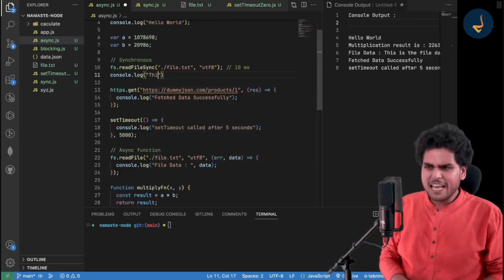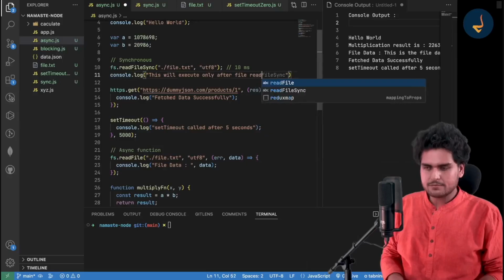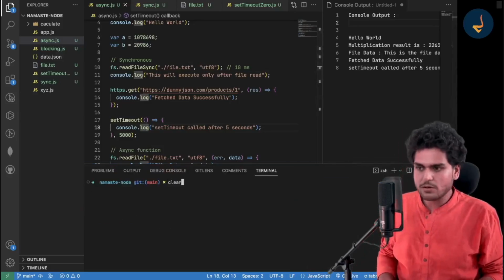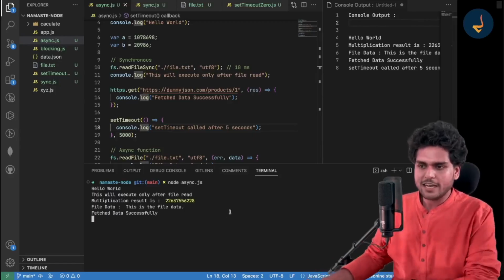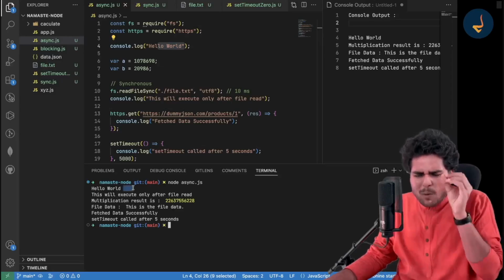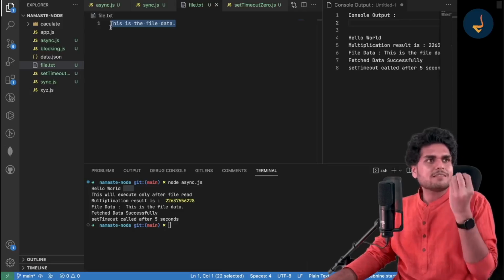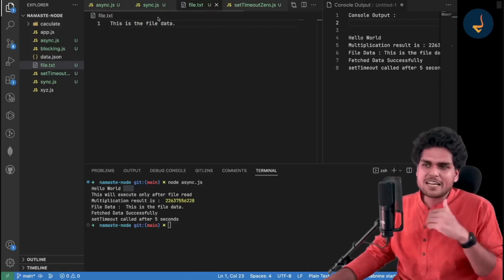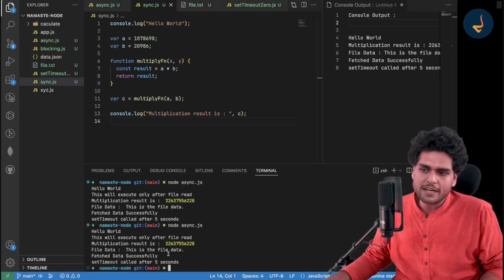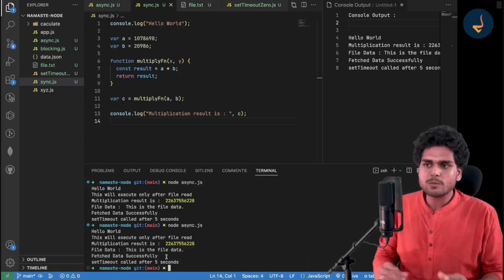Now, this will execute only after the file read. Let me just run it in the console and let us see the order of execution. If you run node async, once hello world is printed, after that the program would have paused for a while for reading this file. But this file is just a very small file, so it happened quickly and it is unnoticeable over here in the console. But it is actually blocking the main thread. This is what you have to understand. Your knowledge should be there.